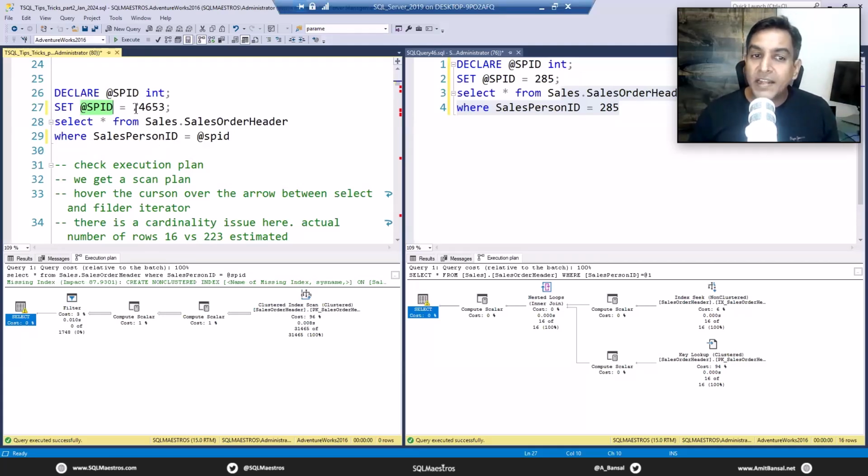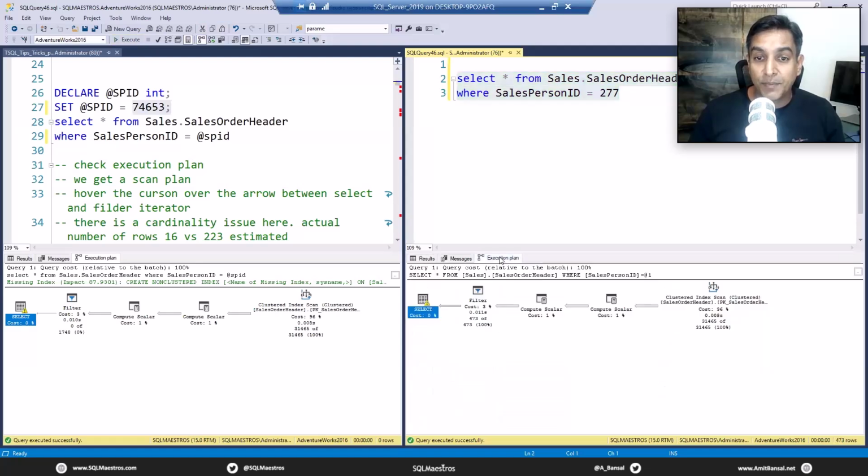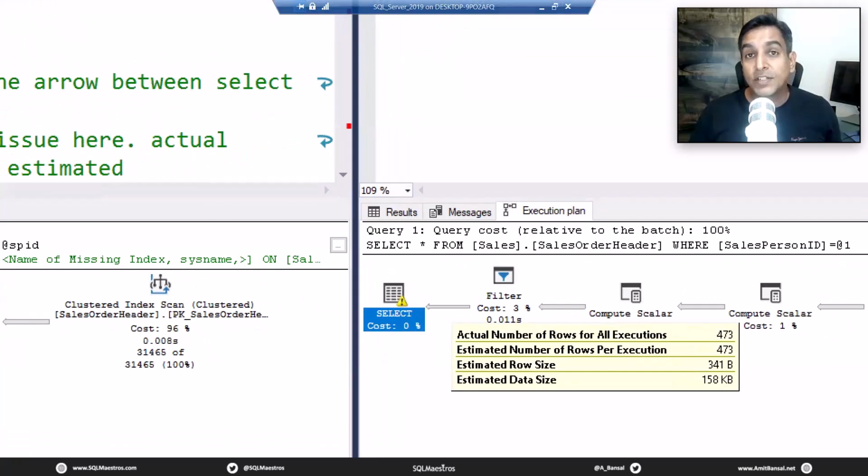So irrespective of any salesperson ID that you put here, irrespective of any value that you assign to the local variable, that's going to remain the same. And that is why you always see 1748 as the estimation. But the moment you hard code it, like 285, okay, let's ignore this, this is not part of this. When you say 285 here, you get 16 versus 16, as you see in the tooltip there. If you change it to 277, which has the maximum number of sales, let's execute this. Jump over to the execution plan. Take the cursor over somewhere here, and you will see 473 versus 473.